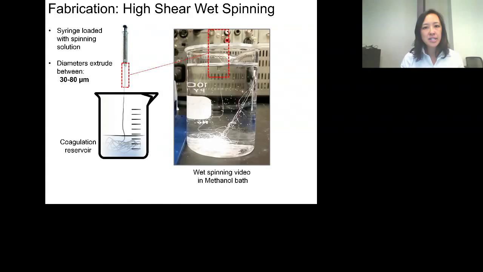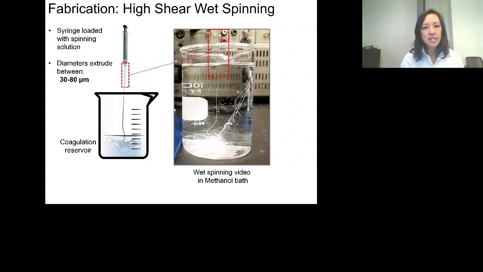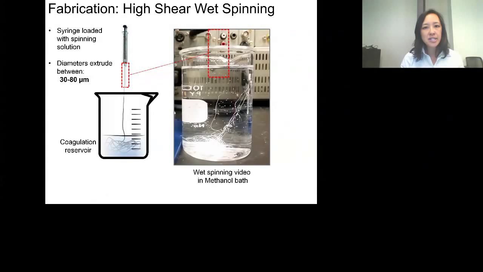For example, this is one example where we evolved our processing method because we realized that our shear rates were much too low in the microfluidic example, so we switched to high shear wet spinning, which gave us quite different results. This was really through a true collaboration between the three groups at Tufts, BU, and MIT. I don't know if this video will work. Let me show you. Okay, there you go. You can see coming out of the needle here, material is collecting.